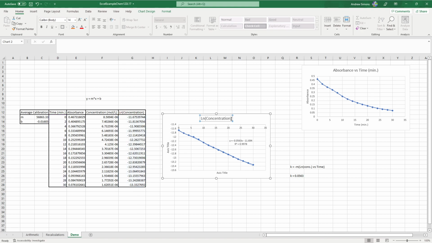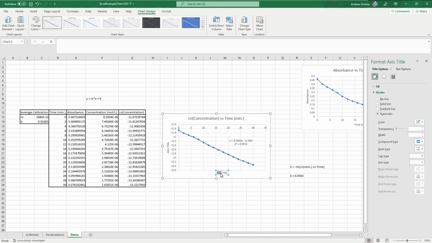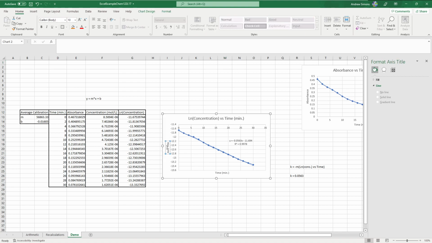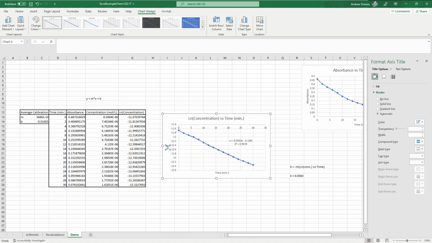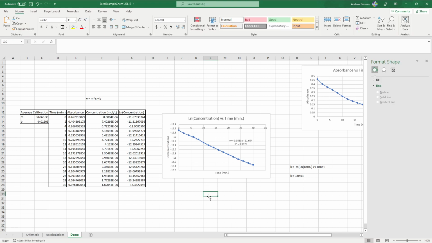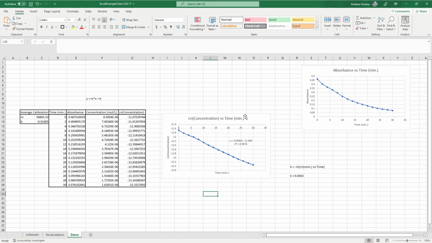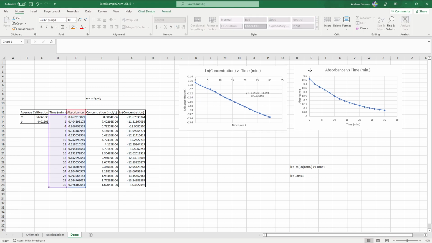Properly change the title of this graph to just be natural log of concentration versus time in minutes. Easy as pie. This one down here is time in minutes. This title over here is the natural log of concentration. Okay, so these two graphs you can then have right here.